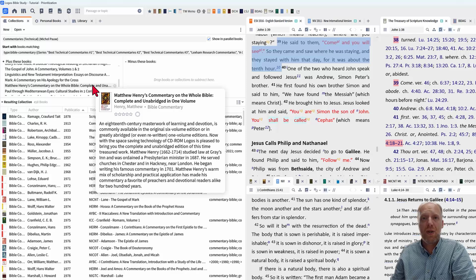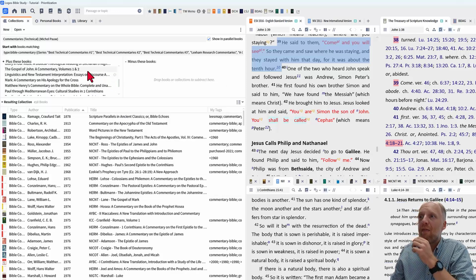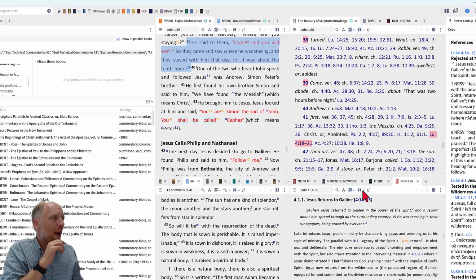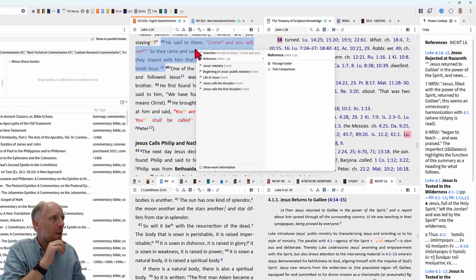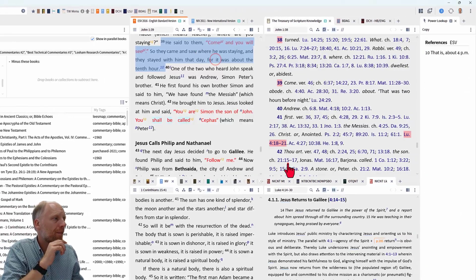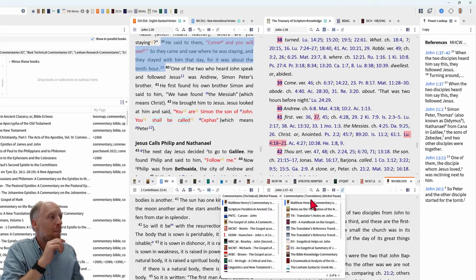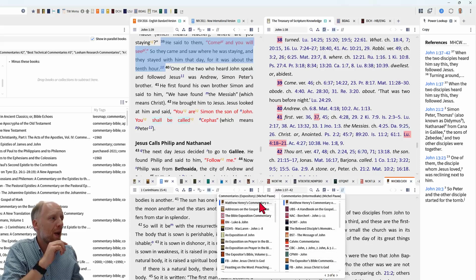This does not tell me that Matthew Henry is a technical commentary. No, I trick Logos a little bit, because I only add this commentary to this collection and to every other collection, so that whenever I open Matthew Henry, it will be here at the top of all these collections. You see, Matthew Henry is everywhere.